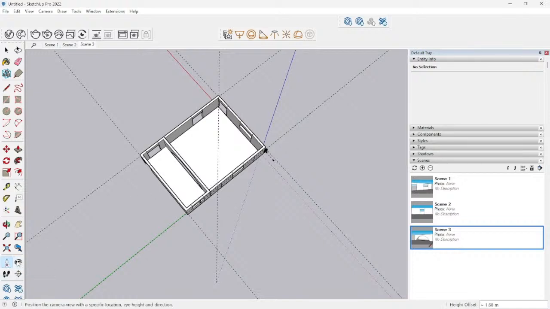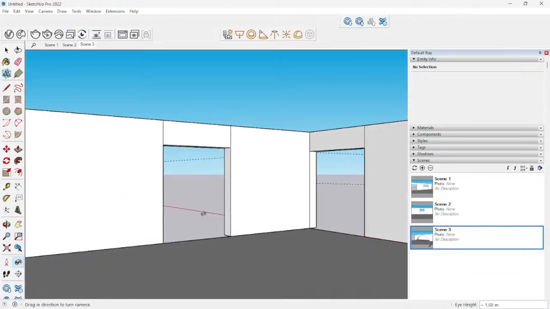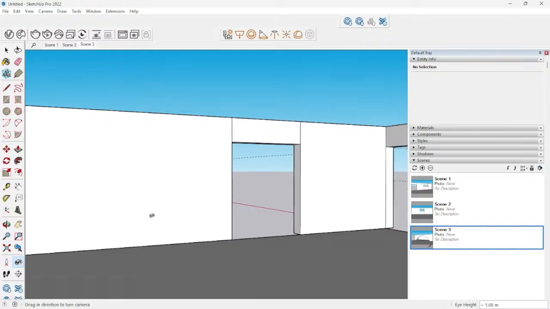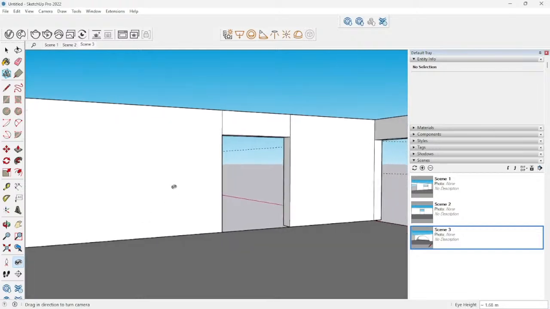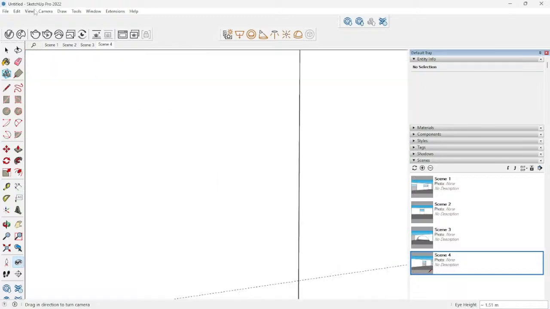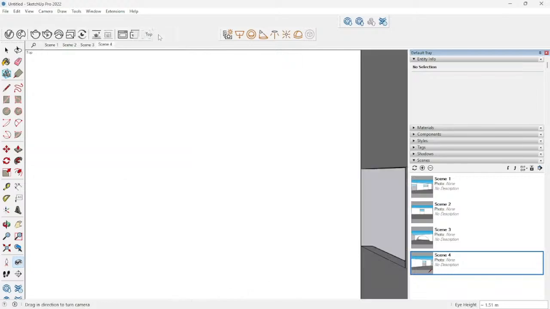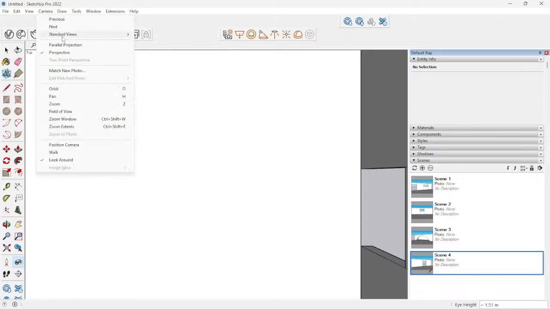I'll just select my position camera. I'll paste it right here. So use my look around to look around, then add a scene. So this way I can see all the four corners of the living room area. We'll do the same thing for the dining, and then we are good to start adding some details to the view.